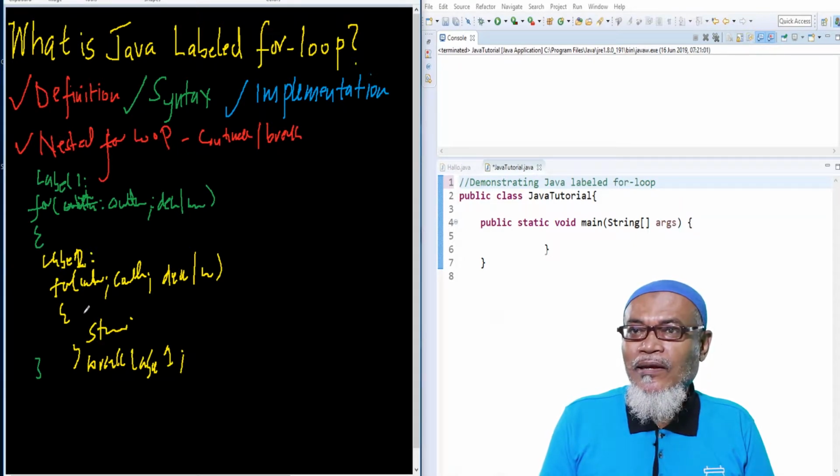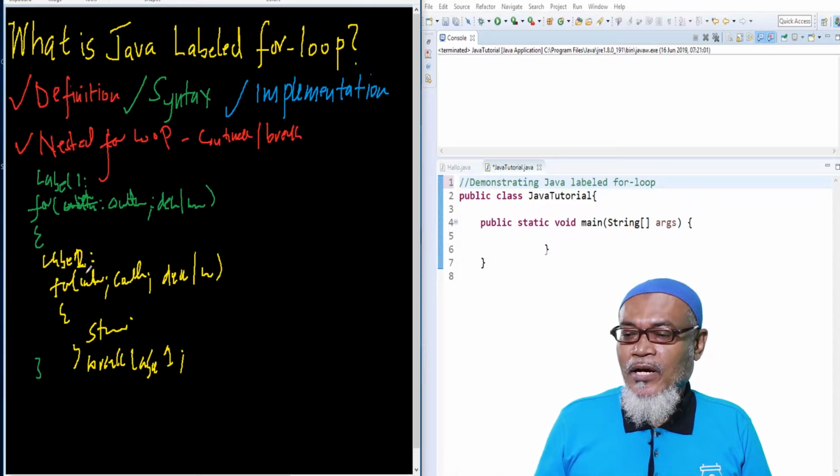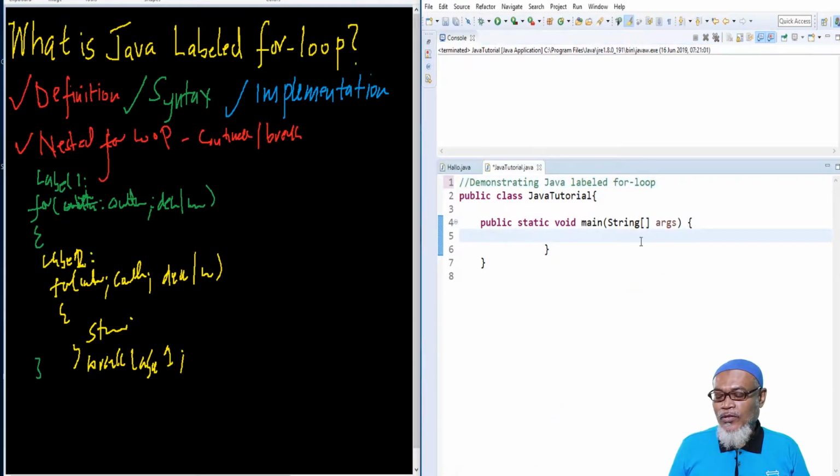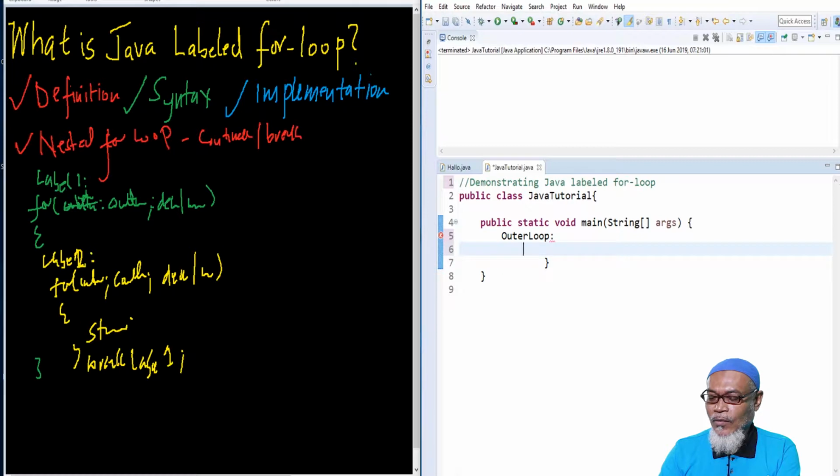So let us now go into our Eclipse IDE and try to implement the same. In Eclipse, what you want to do is label the loops. Maybe we can label this one as outer. This will be our outer loop, and we use a colon, and then here we have our real loop.